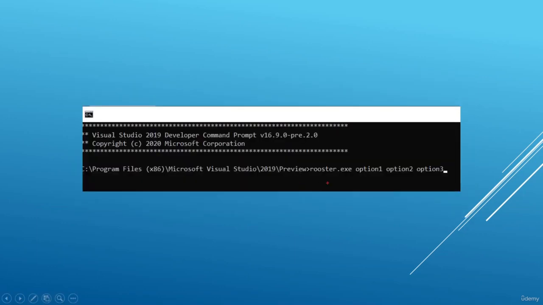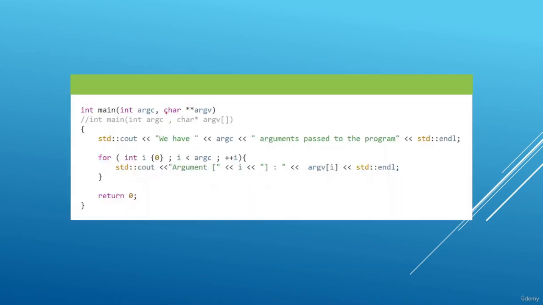If we look at the example here, we have a call to our rooster executable. And you see now that we have a few options specified when we call it. Arguments to the main function allow us to grab these options and use them in our program. And the second parameter here is going to store an array to these parameters in the form of const character arrays. If you look here, you can see that we have the syntax, which may be a little bit weird.